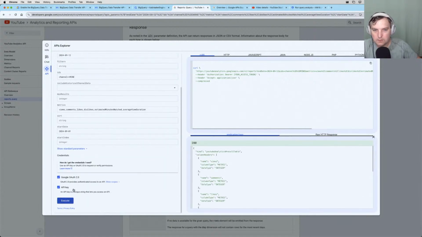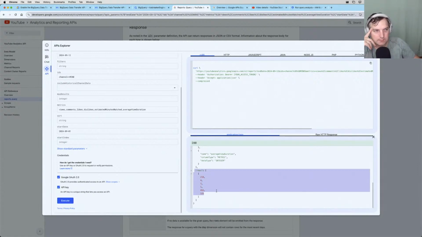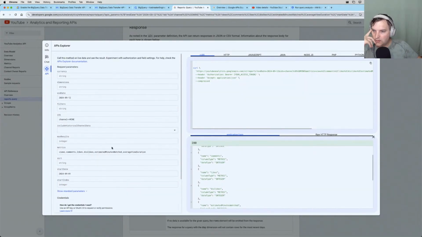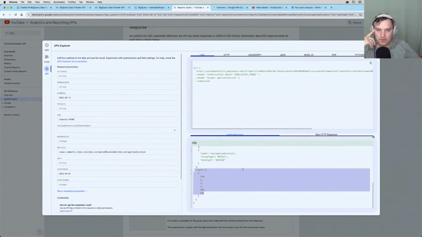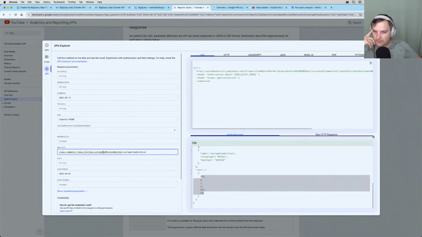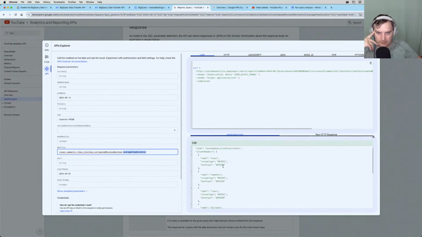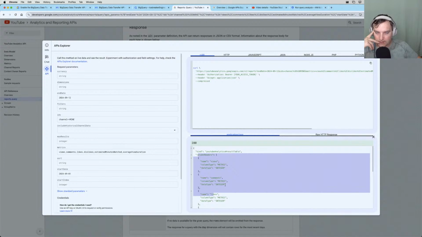And then let's execute. Look, we're getting the tables. Yay! We got data. So we got something. That's great. So we got views. So this is the metrics. This is the list of the metrics: views, comments, likes, dislikes, estimated minutes watched, average view duration, right? All of that information. And this is sort of the definition of all the metrics provided in here. That's really cool.